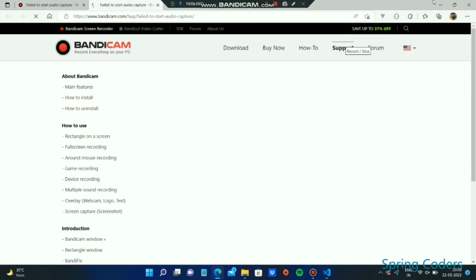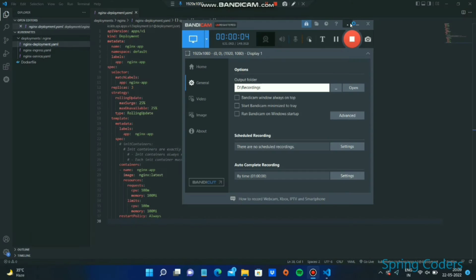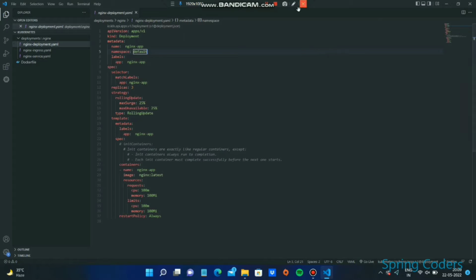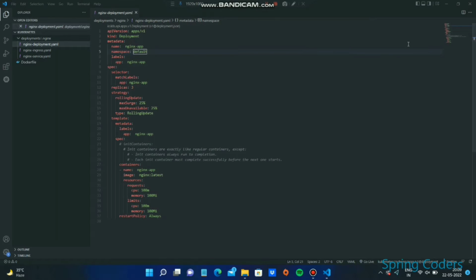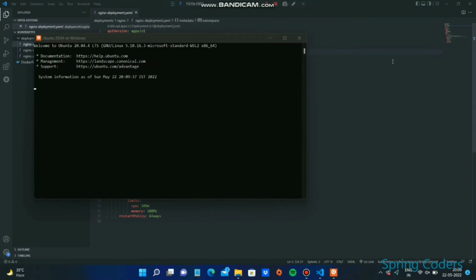Hello everyone. So today we are going to see how we can create pods, how we can scale Kubernetes pods with the help of a local Kubernetes cluster called Minikube. So let's start. Now I'll open my Linux.